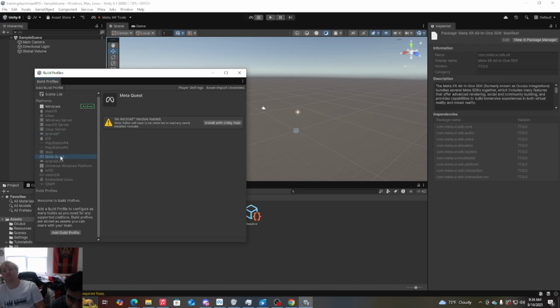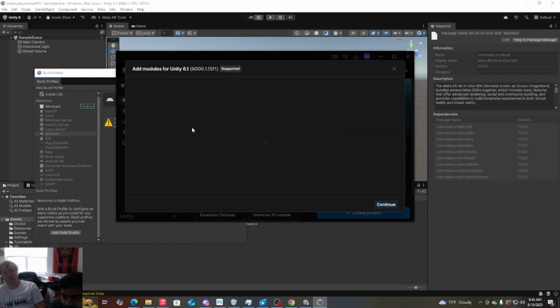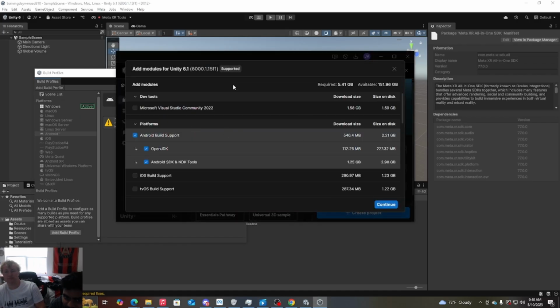I've never tried. I think I've tried this, but it just wouldn't work for some reason, so I've just never tried again. Probably something I need to learn later, but whatever. Android, we're going to install the module. This might take a while. Okay, so I guess we have to install Android OpenJDK and stuff.